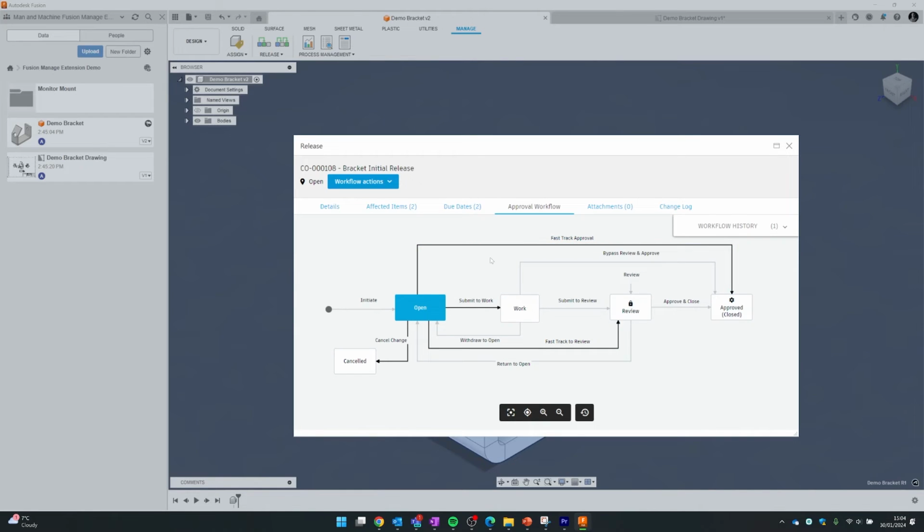Okay, so notice that there are 4 different moves possible from this particular state. I can cancel this change, which would move this change order to cancelled. I can fast track it to review, which would move it to review, skipping the work phase. I can submit it to work, which would allow someone to go and do some work. Or I can fast track the approval, in which case this thing gets closed immediately, and this just becomes a historical release going, okay, this is now done.